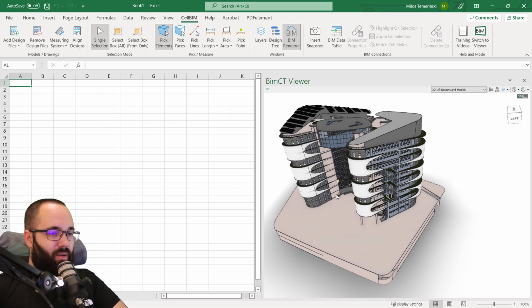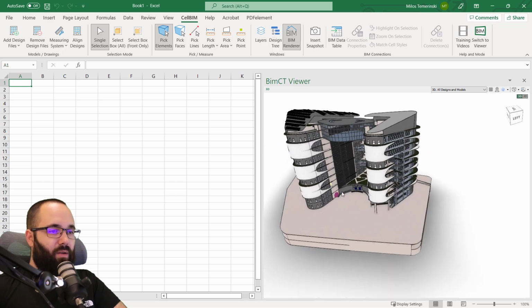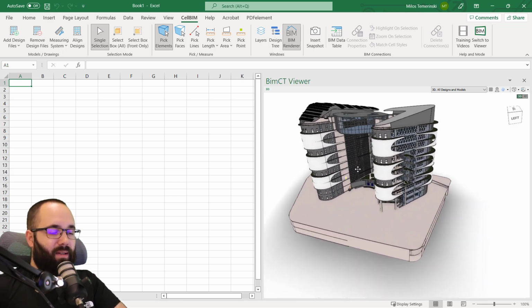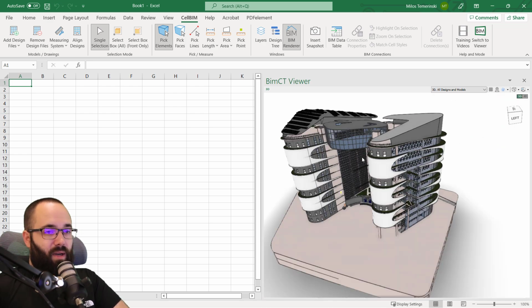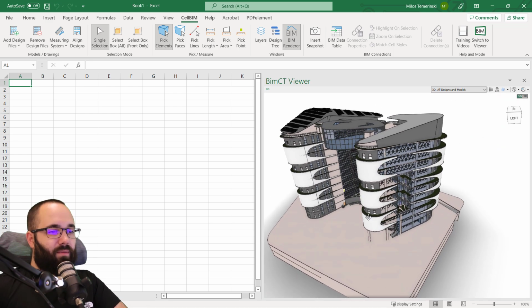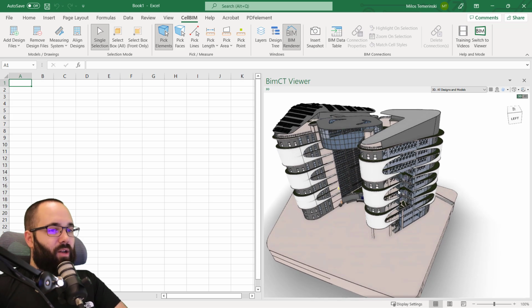You just click with your left mouse button, you can orbit around, you pan by holding down the scroll wheel, or you use the scroll wheel to zoom in and out. So it's really intuitive, really simple, really straightforward, and it works really well.